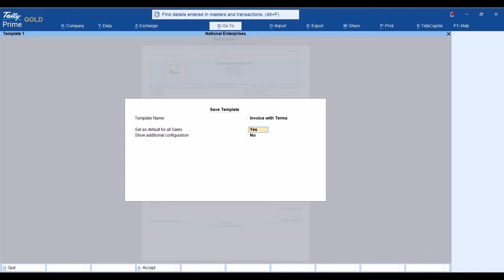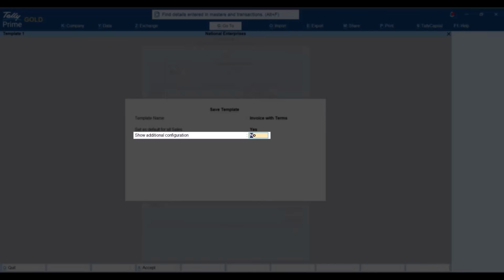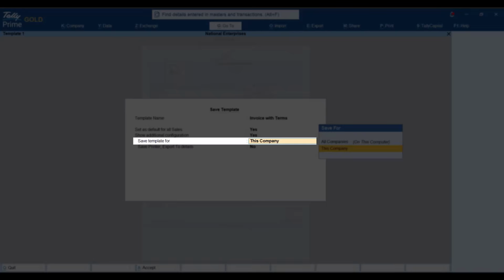Next, you can enable the option Show Additional Configuration if needed. In the Save Template for option, select all companies on this computer to use it across companies, or select this company to use this template in any system the company is accessed from.